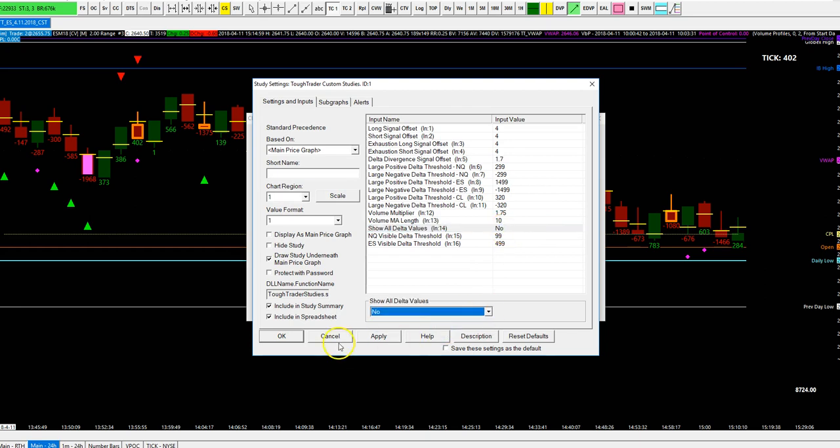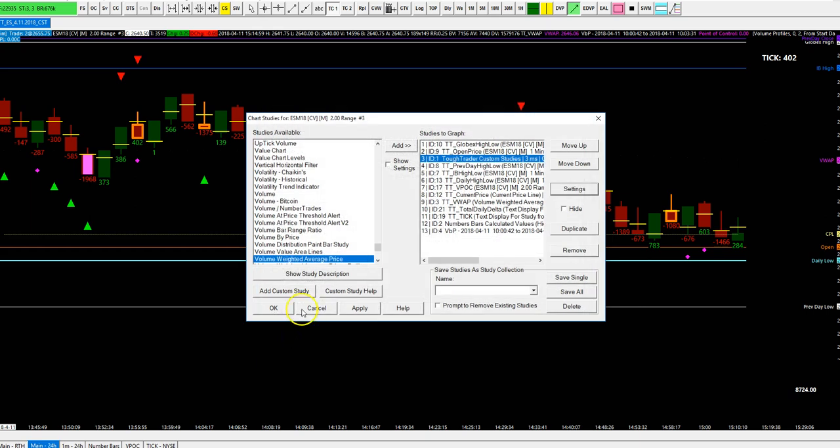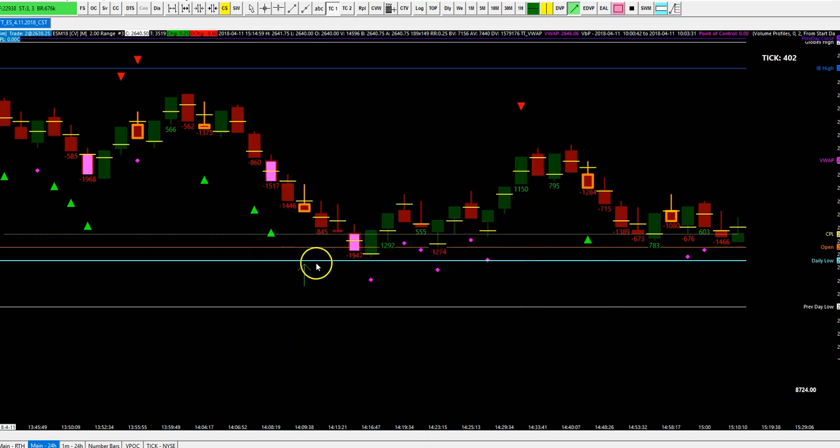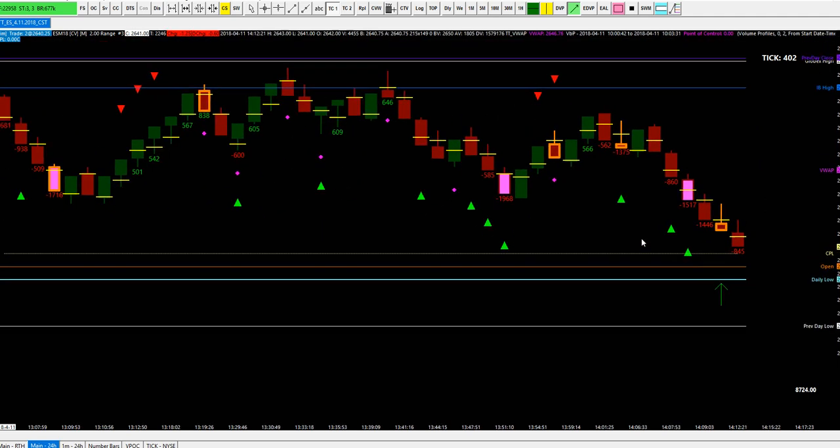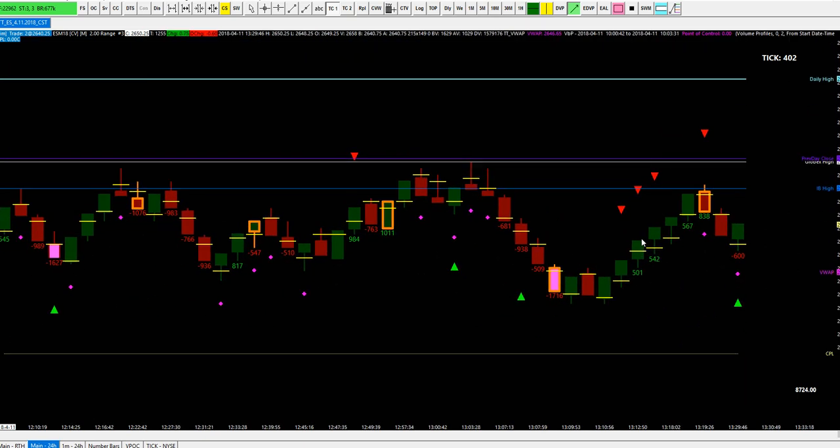The reason why is what I'm trying to do is lower the amount of noise I have on this chart. I don't want to see any deltas that are lower than negative 500 or lower than positive 500. So I can concentrate just on those bars that have high positive or high negative delta readings, and everything else is just noise to me. I want to leave those alone as much as possible. What this does is it really helps me to see the turn in the market. So that's how you load the Toughtrader custom settings.